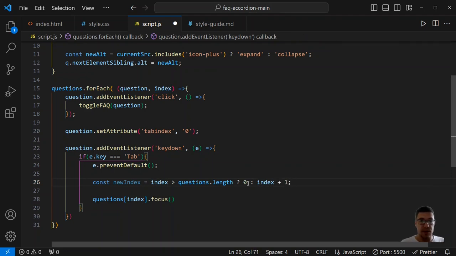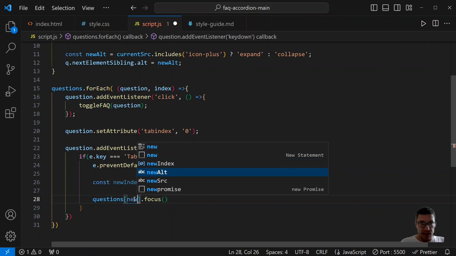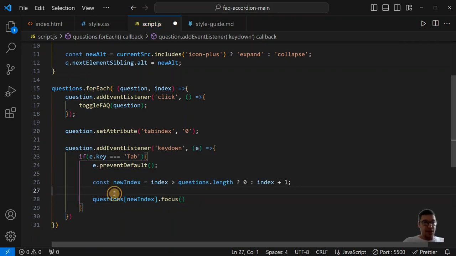And now we just need to put, instead of this index, our new index. So the questions array with the index of new index will receive a focus. And each time this index will be increasing by 1, and when it reaches the end, it will be set back to 0. Okay, let's save all of this and see if we got this right.